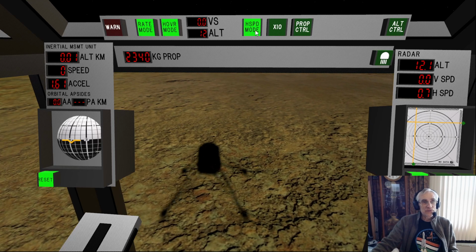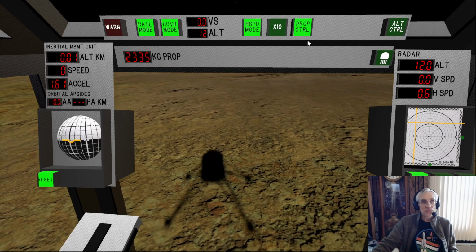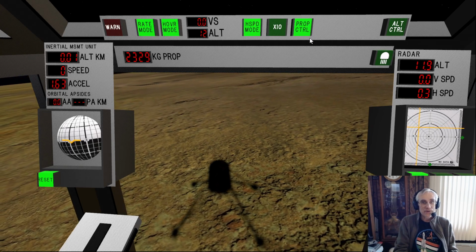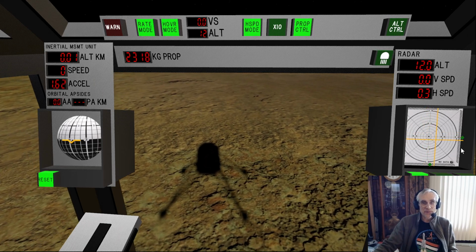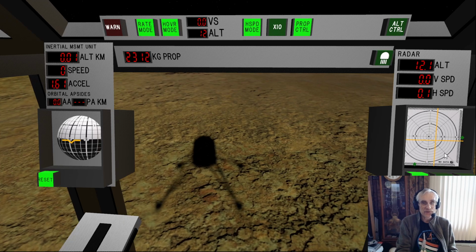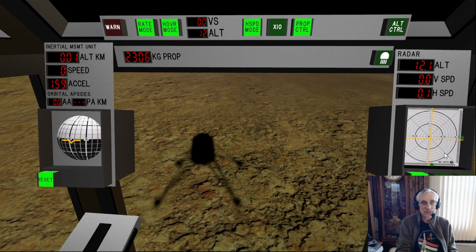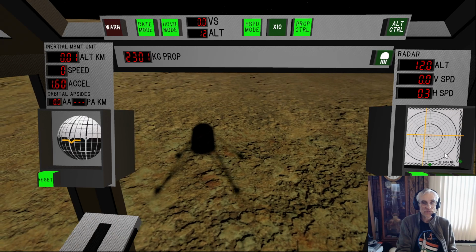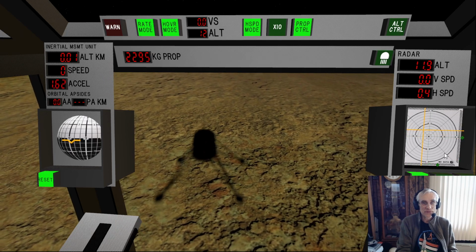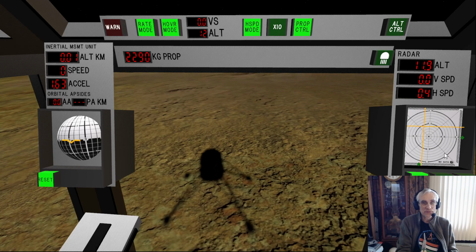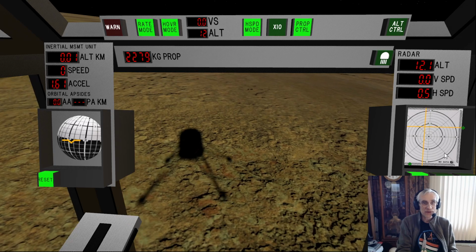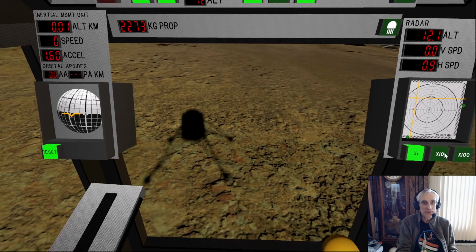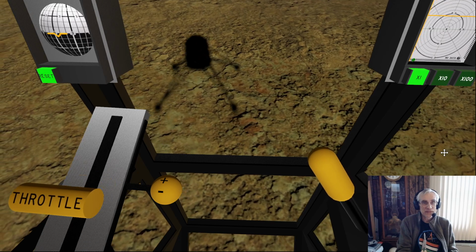If I switch to prop control, now my horizontal speed target, those green diamonds have gone back to 0, and they are directly controlled by the inputs on my joystick. So as I move the joystick forward, backward, left, and right, those targets move to match. So this is a good way to do some fine adjustments on your horizontal velocity while you're hovering.